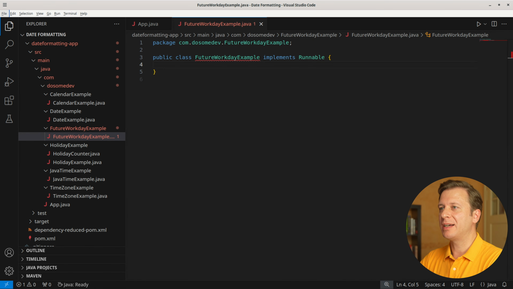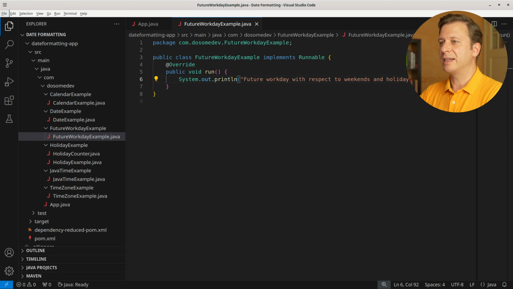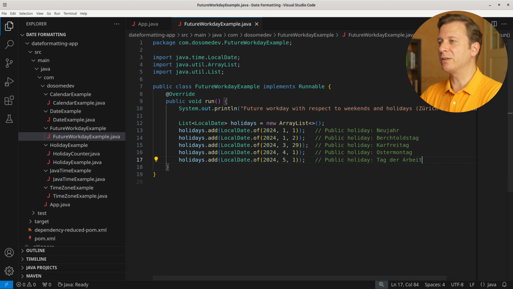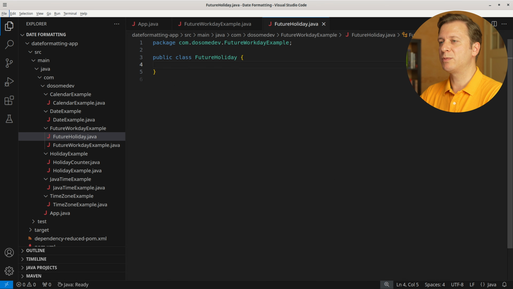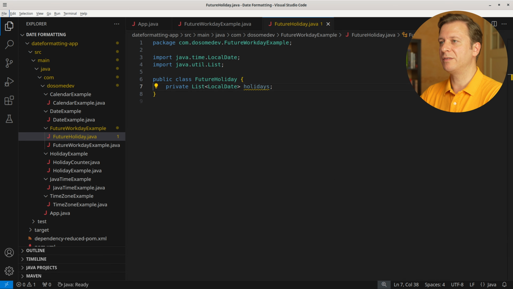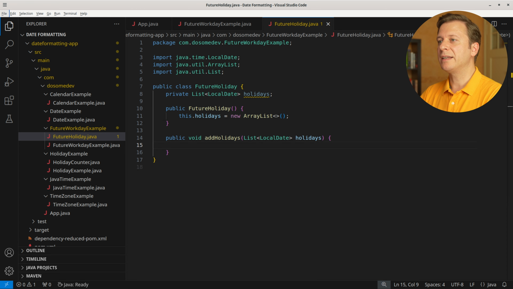Alright, let's create a new class, FutureWorkdayExample, implementing the Runnable interface, which also brings us to implement the run method. Let's announce what we are doing: future workday with respect to weekends and holidays. Now let's again start by creating a list of all the public holidays that we have based on Zurich. And for calculating the future holiday, let's create a new class, FutureHoliday, in which we define a private list of the holidays that we have, for which we create a new instance in our constructor. Now let's create a new method, addHolidays, which takes the list of holidays as a parameter and adds it to the local holidays variable.